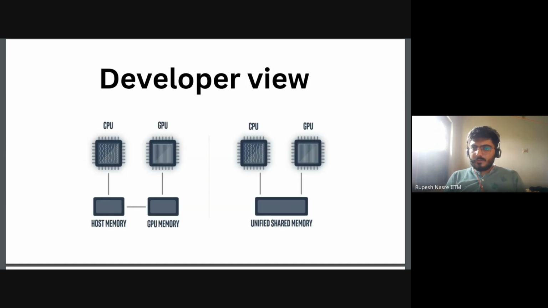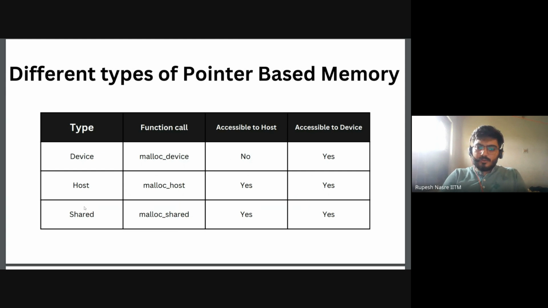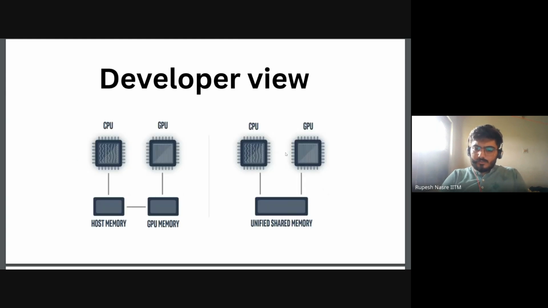So what would be the developer view? According to the developer, suppose this is the CPU and GPU, this would be host memory, and this is the GPU memory, which means device memory. For the CPU and GPU, if you are using shared memory, this shared memory is also called unified shared memory. If you are using that, then the CPU and GPU can directly access that unified shared memory, and then we can just use that.